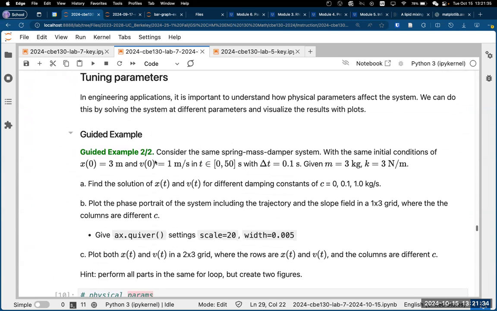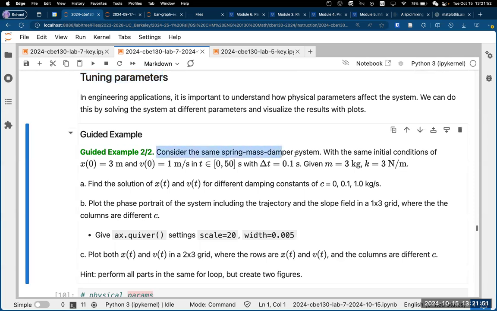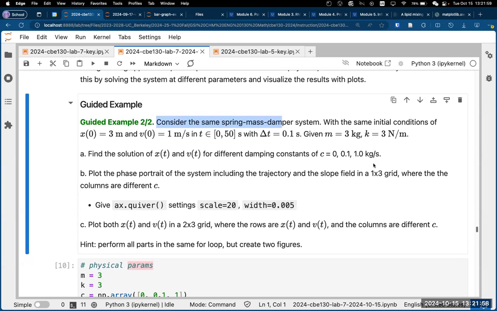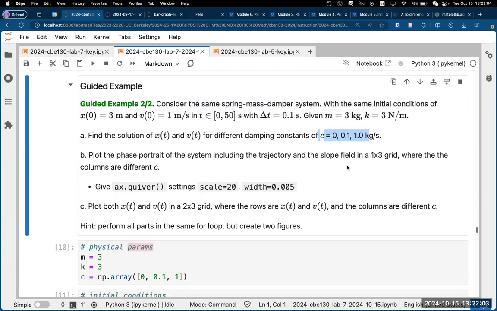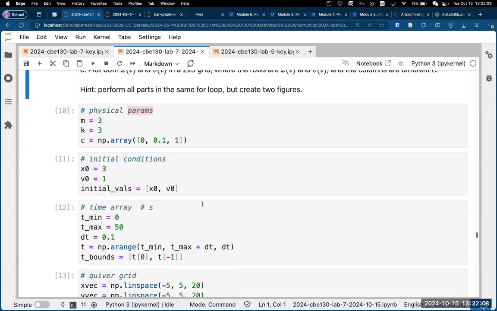The second problem I want to look at is that in engineering applications, we usually have a system with many different physical parameters that we can tune. We can tune them and simulate them to see the effect of the physical parameter on the system. In this case, we consider the same spring mass damper system as in practice problems 1 and 2, with the same initial conditions and constants, except that for the damping constant C, we have 3 values. We want to plot the phase portrait of the system and how they evolve in time.